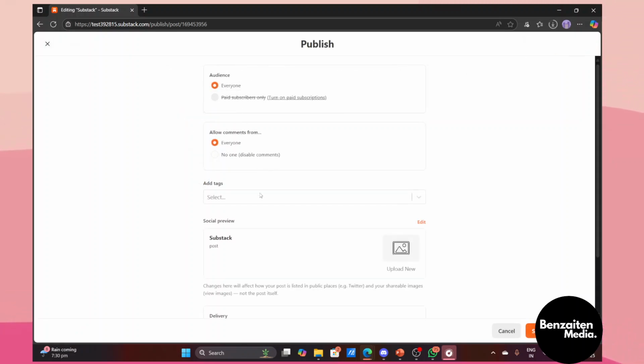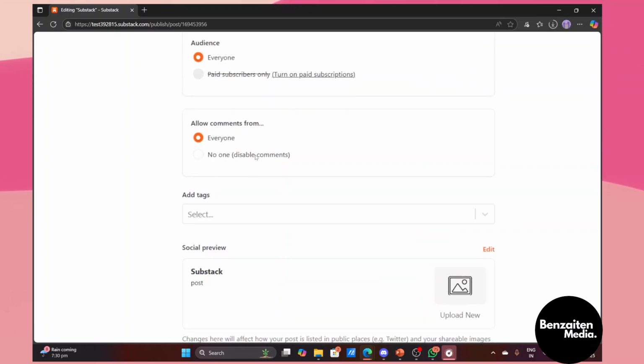Now here you have to make the changes if you want. Who can view your post? So everyone, or you can also turn on paid subscription, or also allow comments from everyone or no one.